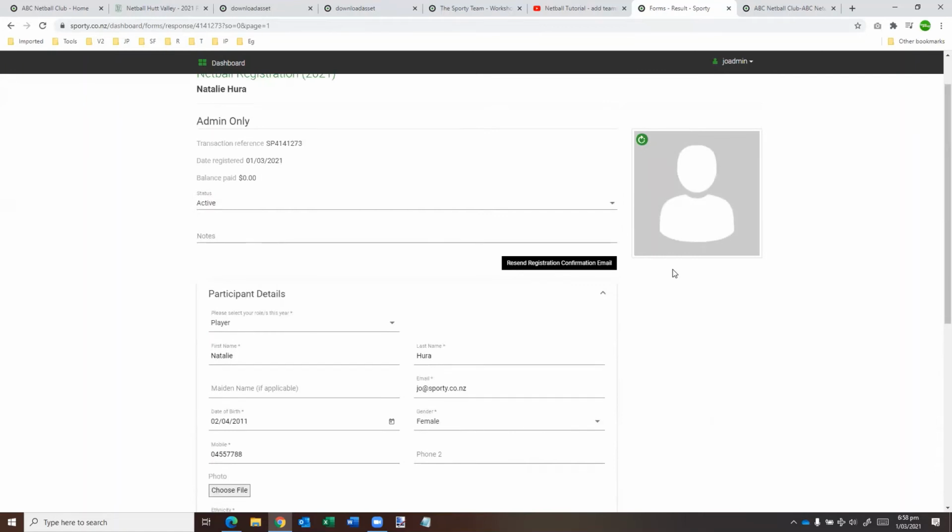The other way is when someone registers and receives the confirmation email, at the very bottom of the confirmation email, there will be a link. They can go and click on that link to update their own photo.